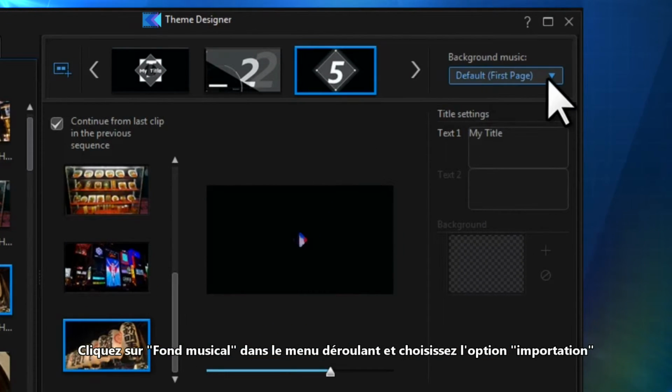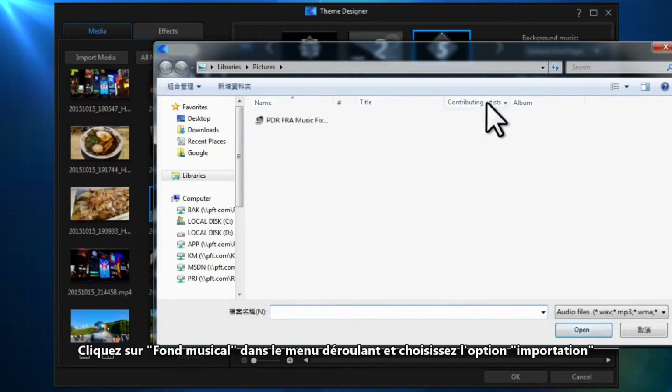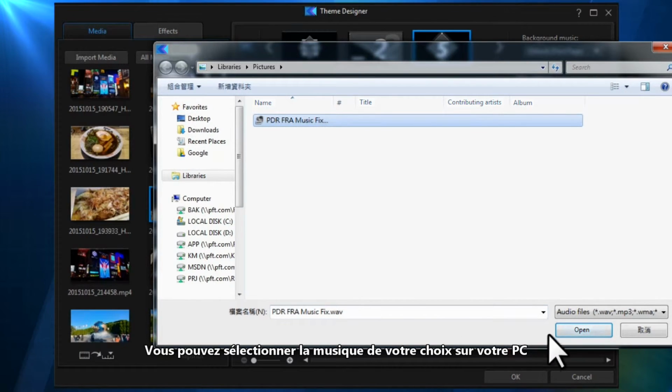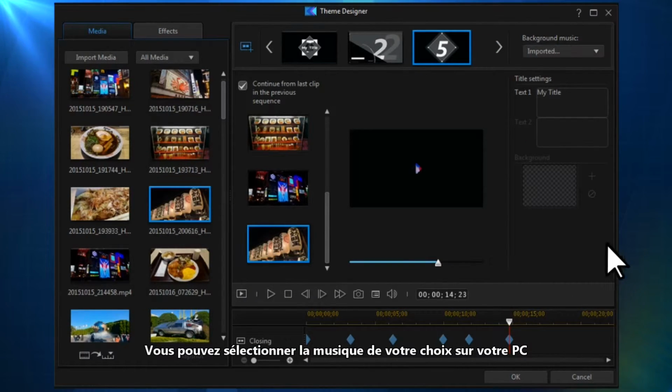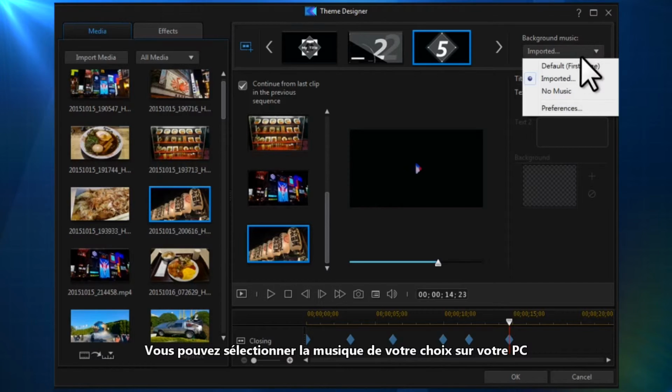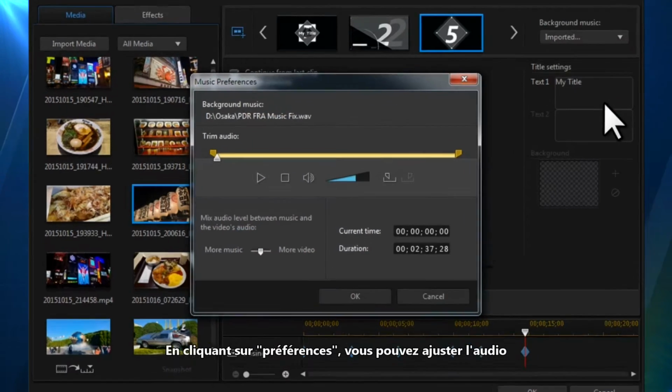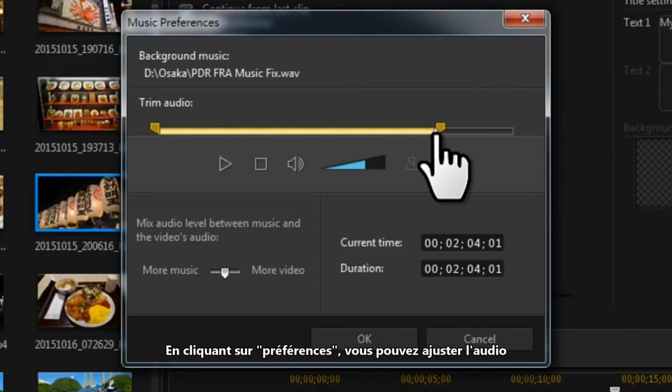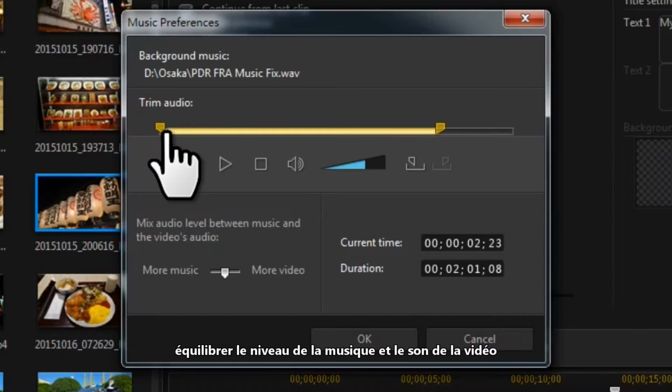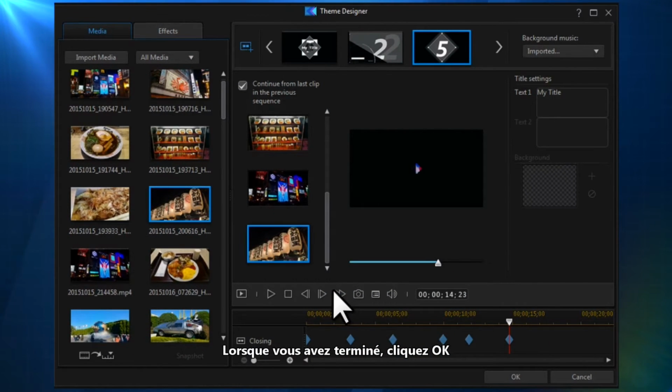Click the Background Music drop-down menu and choose the Imported option. You can then select any music on your PC to use as the soundtrack for your video. Clicking on Preferences lets you trim the audio and also adjust the balance between the background music level and the audio of the video files themselves. When you're done, click OK.